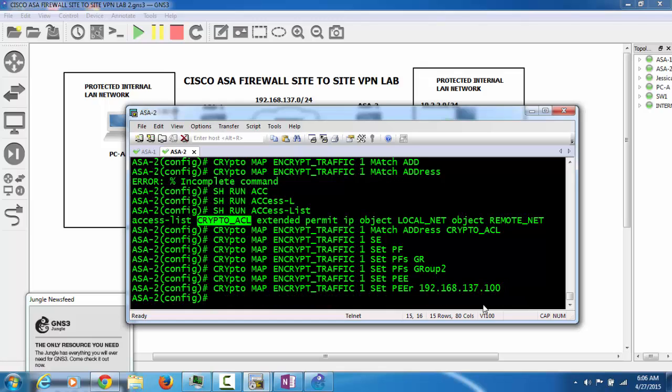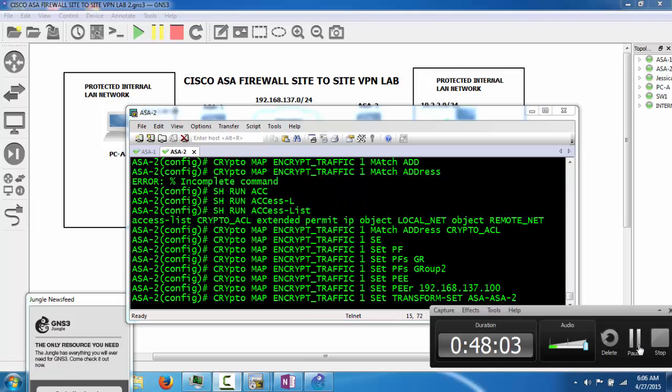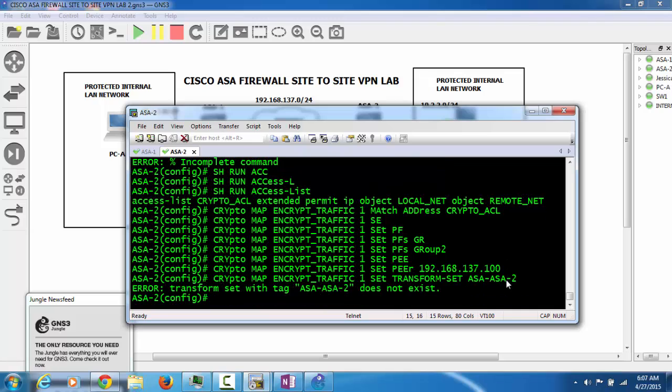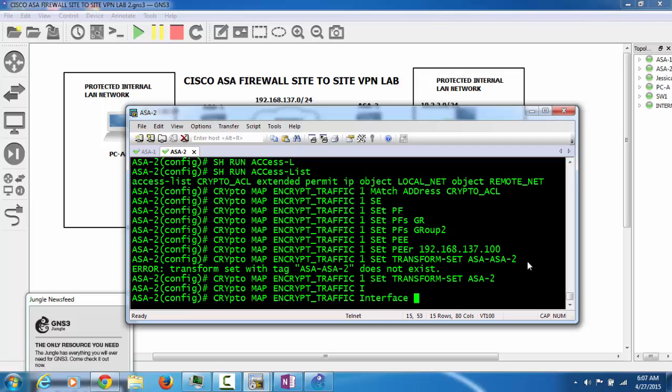And then we set a transform-set, and then the transform is ASA. What do you say in here? The transform set with ASA2. So yeah, that's one. Oh, sorry, the transform set. Then we have to go interface outside.